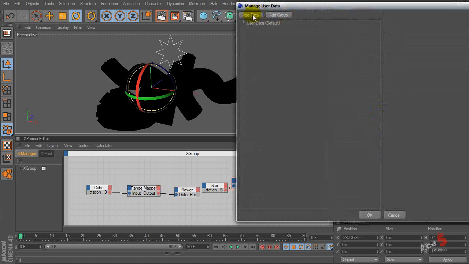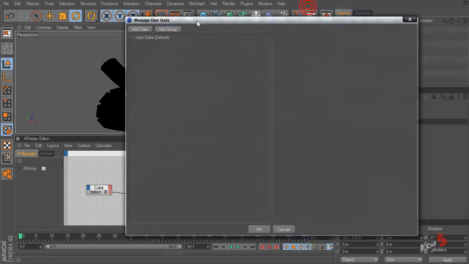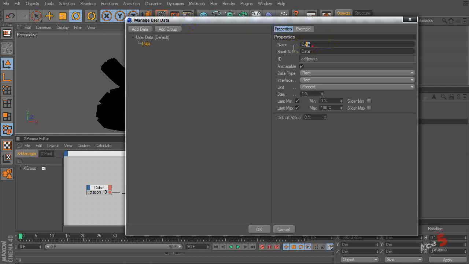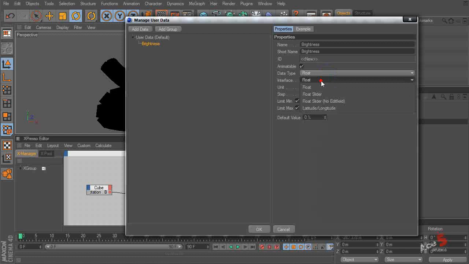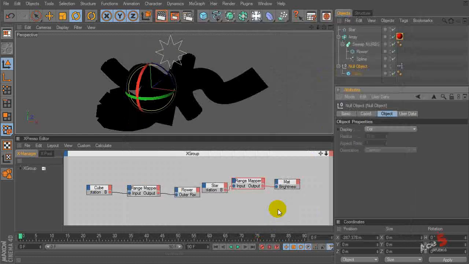We're going to add data by clicking this button here. Let's put this on screen. And we're going to call this brightness. And we're going to make it a %. It's going to be a float. It's going to be a float slider, and it's going to have a % from 0 to 100. And what we're going to do is now, if you click on this null object and we go user data, we have this slider here, which we can drag left and right.